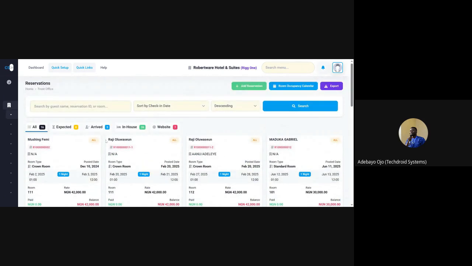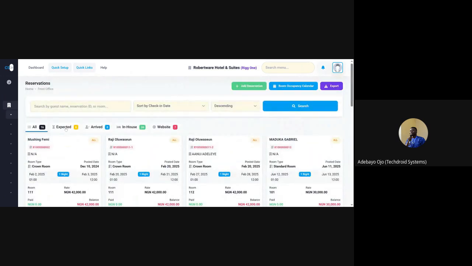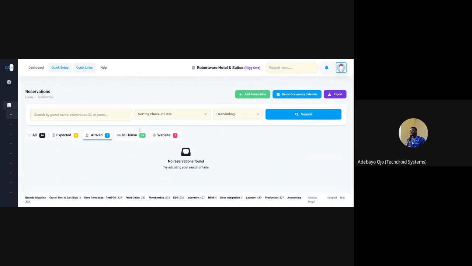Then any guest that is coming in today, you will see them under the expected. Any guest that is due to check in today, you see them under the expected. Any guest that has arrived, you see them under the arrived. Also the in-house guests, you'll be able to see the in-house guests.